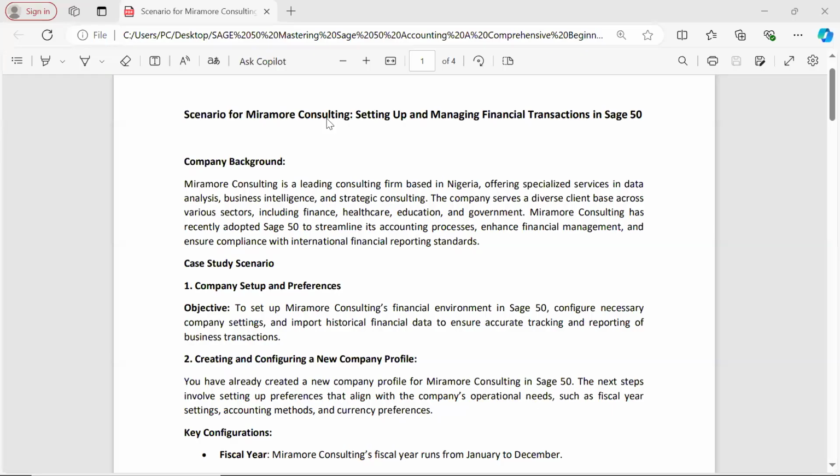All right, so right here is the scenario we'll be looking at in the course of today's lesson, and it's on setting up and managing financial transactions in Sage 50, a scenario for Miramore Consulting. Let's take the company background. The company is Miramore Consulting.